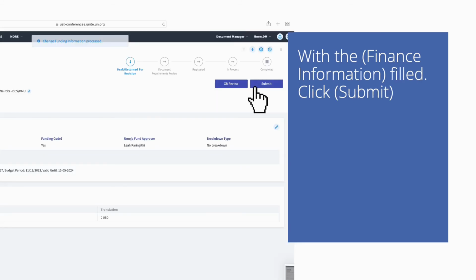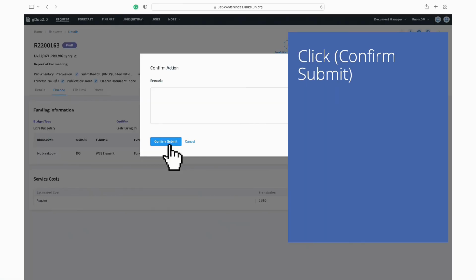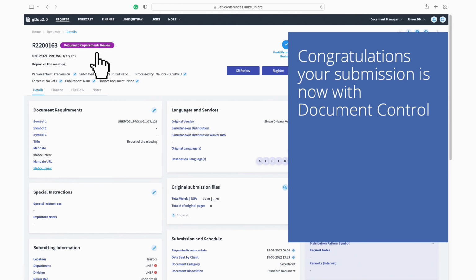With the finance information filled, click Submit. Click Confirm Submit. Congratulations! Your submission is now with document control.